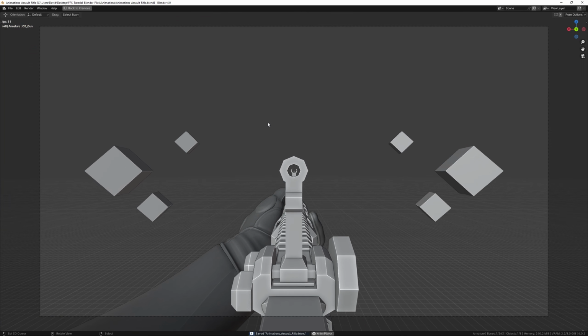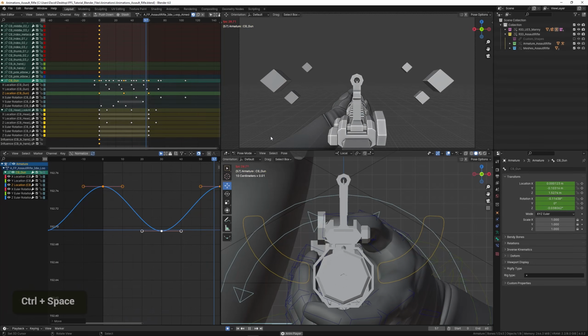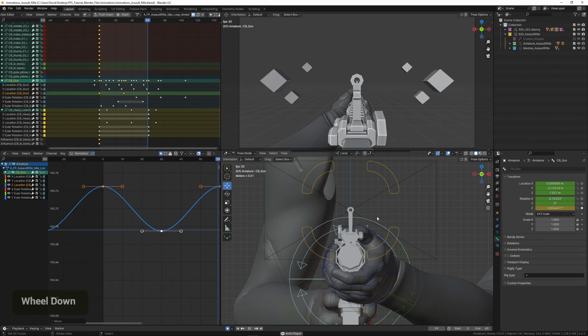And that's pretty good, because I usually like to keep the aim idle loop a bit more subtle, because it can feel very annoying when you're trying to aim and the gun is just swinging around all over the place. So it does help to keep it subtle.